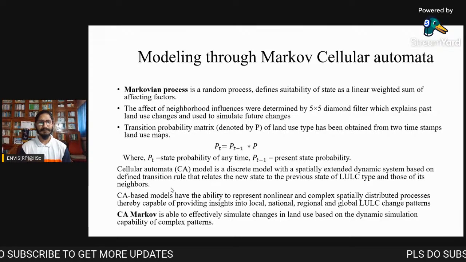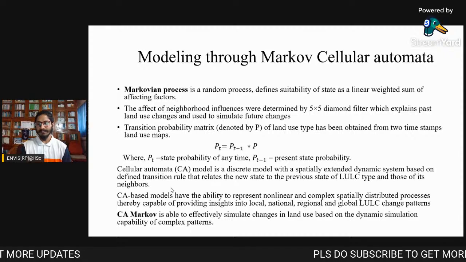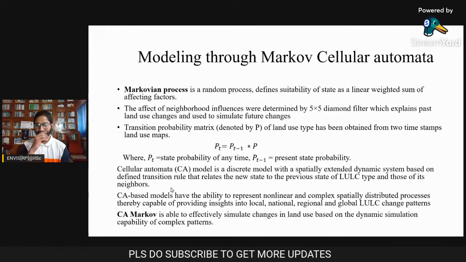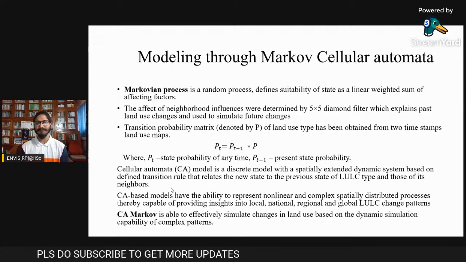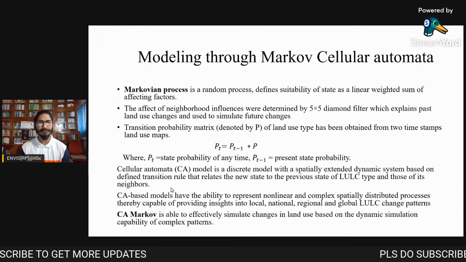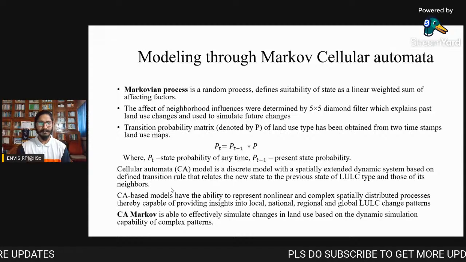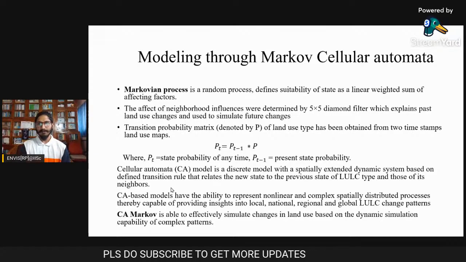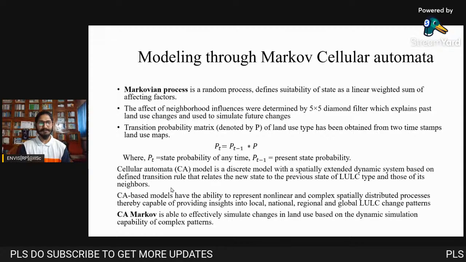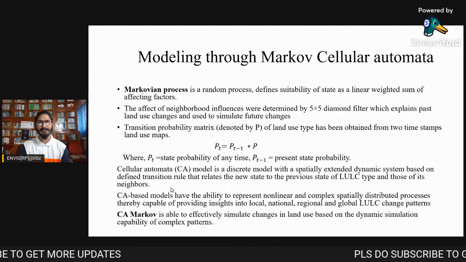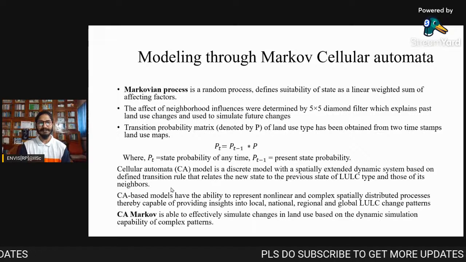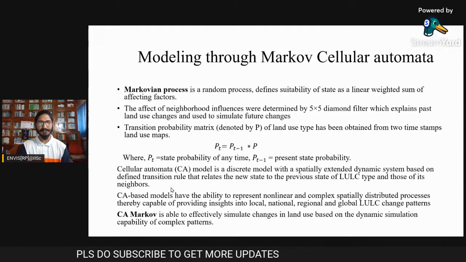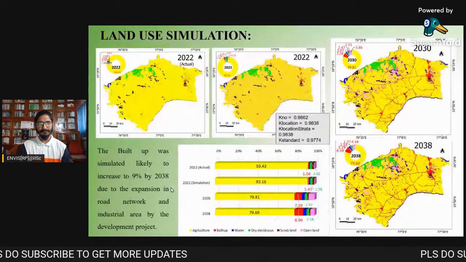And the effect of neighborhood influence is determined by the filters. In our study we have used the 5 by 5 diamond filter, which is also known as Von Neumann filter. And based on the transition probability of two time stamp land use maps, we have simulated the likely changes in the near future.